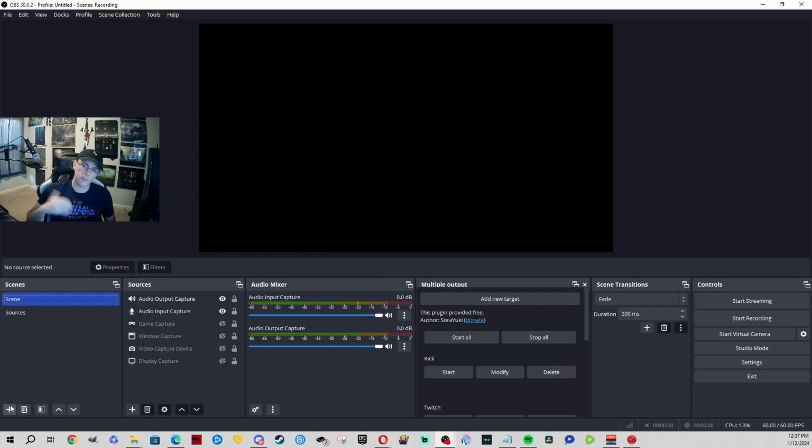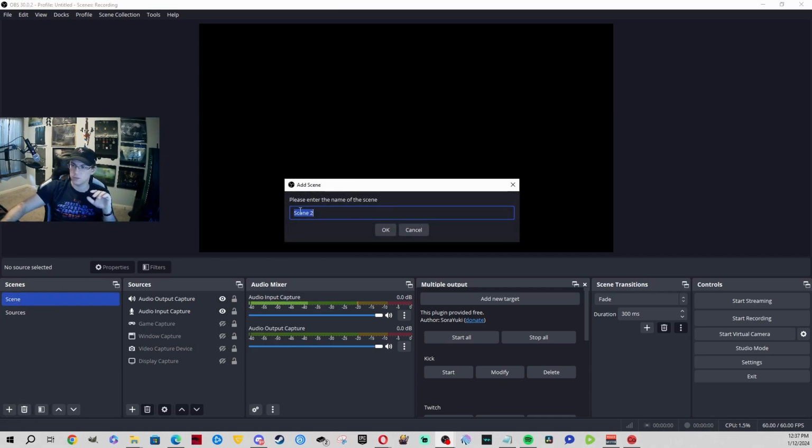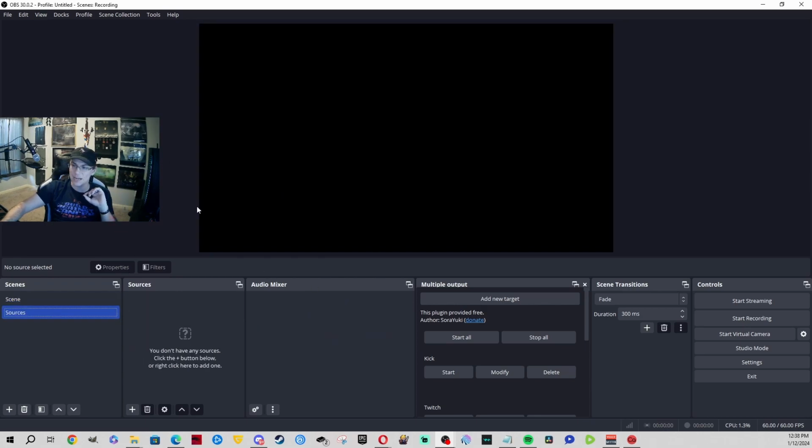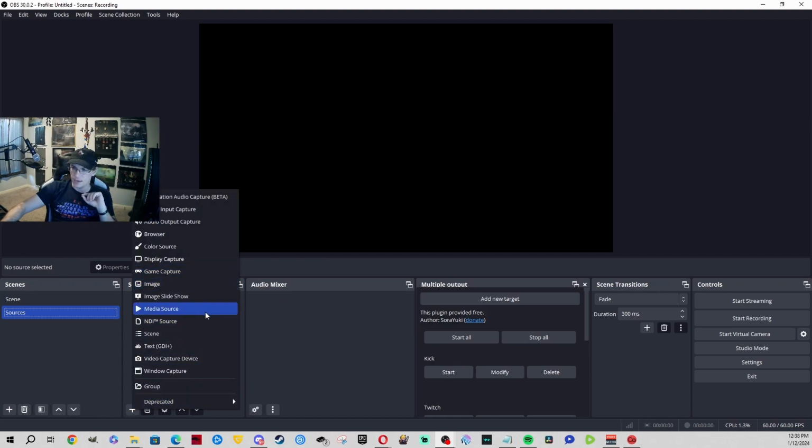So from here, to create a new scene, click the plus and name it whatever you want. It's going to bring you to a blank area where there are no sources whatsoever. From here, and if this does not work, I do apologize in advance, but things don't want to work all the time on this PC because it's kind of old, but it's still running good.